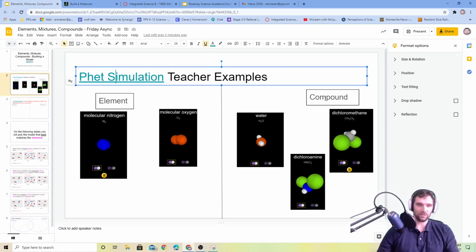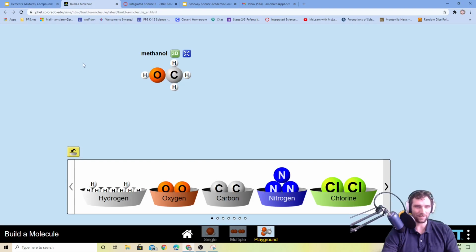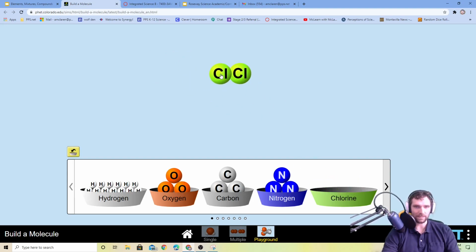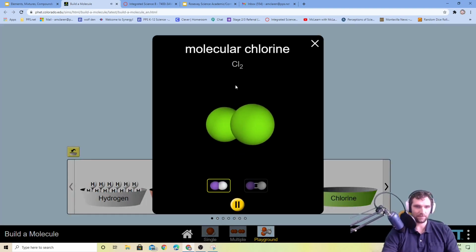So you can build these different compounds, which, remember, are at least two different elements. And then the alternative is an element, right? So only having one type of atom. So only having like oxygen or something like that. Then that's an example of that.